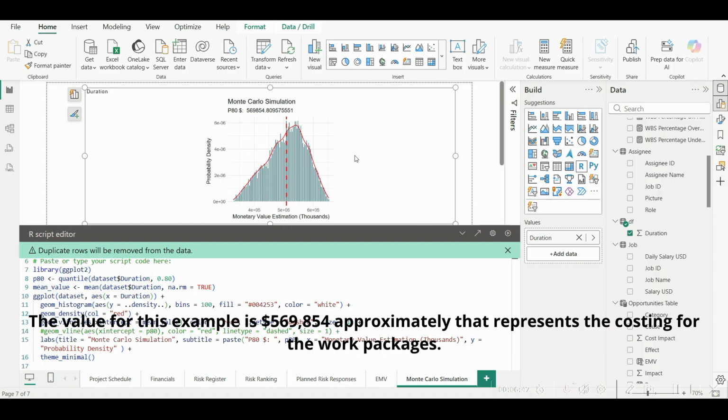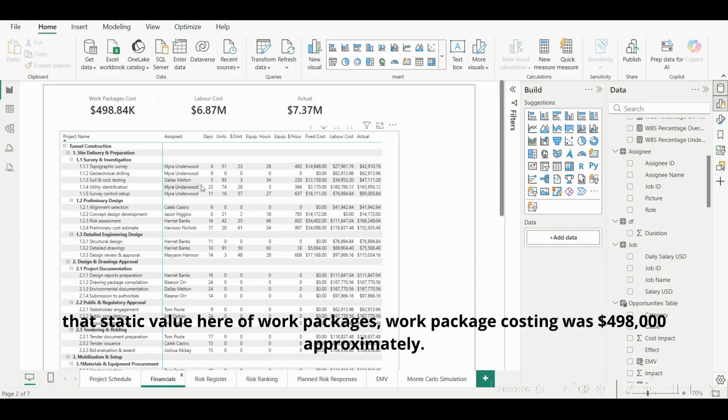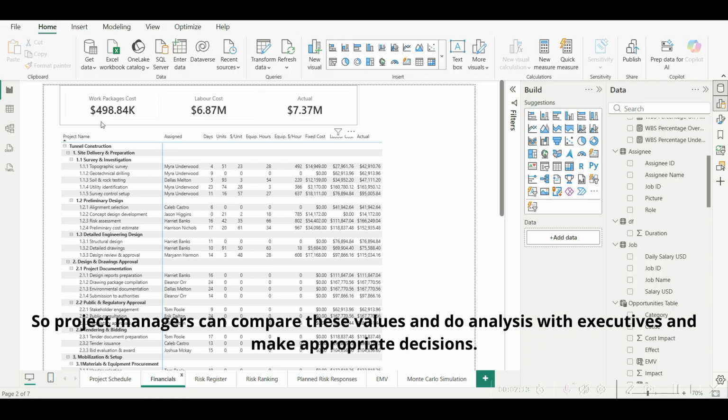So the value for this example is $569,854 approximately. That represents the costing for the work packages. If we go back to the financial report, keep that number in mind: the static value here of work package costing was $498,000 approximately. So project managers can compare these values and do analysis with executives and make appropriate decisions.